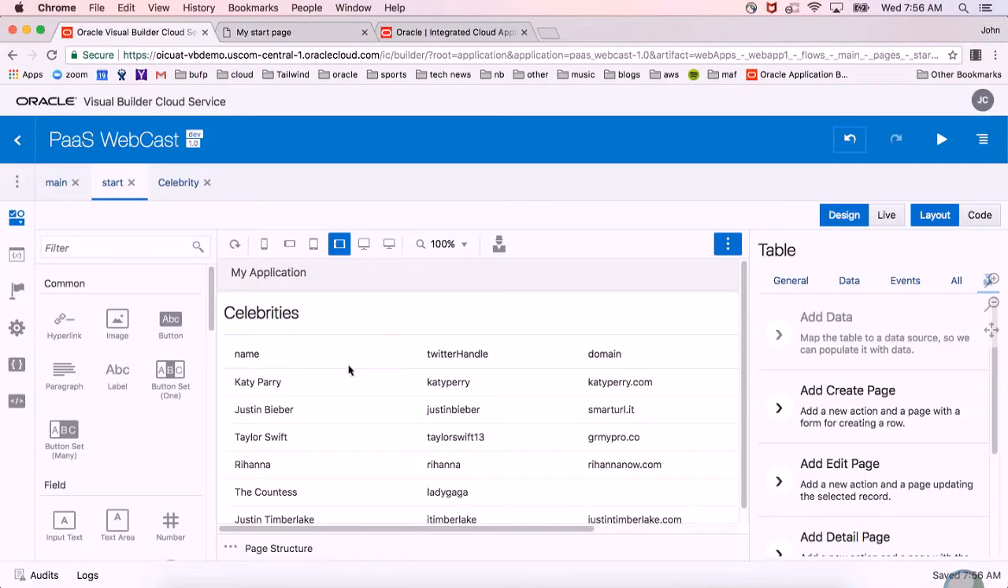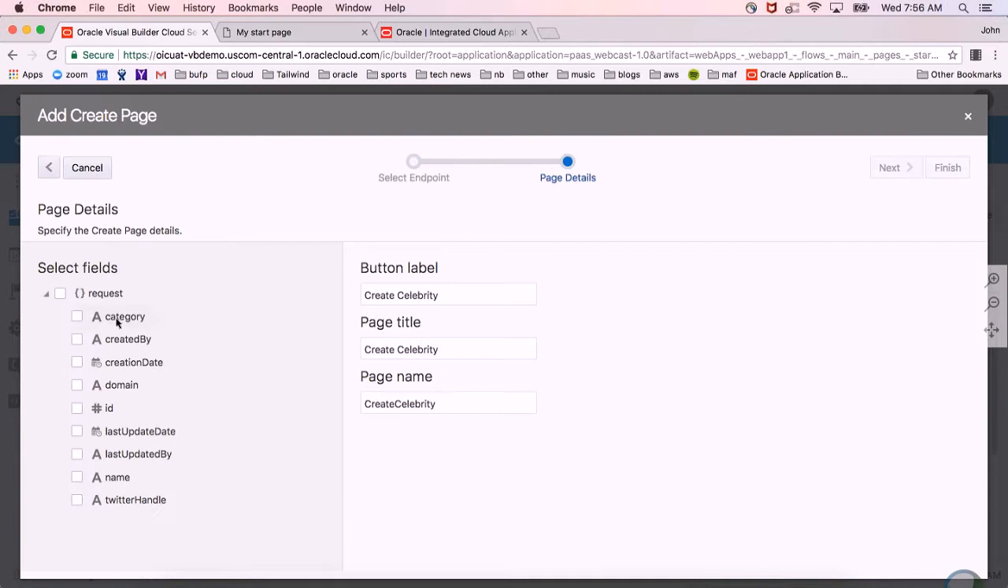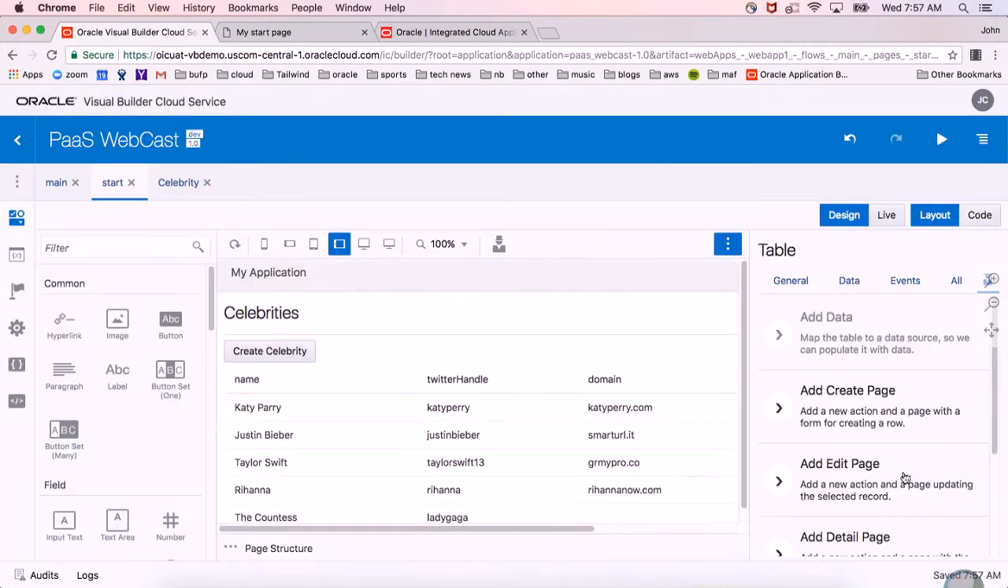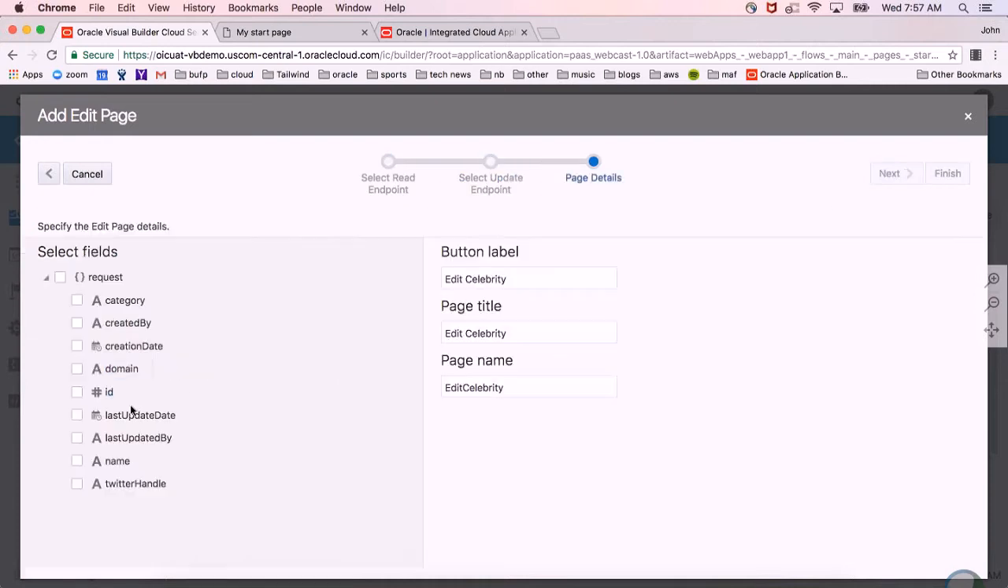Okay. And I can also add a create page, right? It's going to show me all of the REST endpoints for creating something. I can add my name, my fields that I want to have here. All right, and click finish. And I could also add an edit page. Do the same thing. Update celebrity, my fields. Click finish.